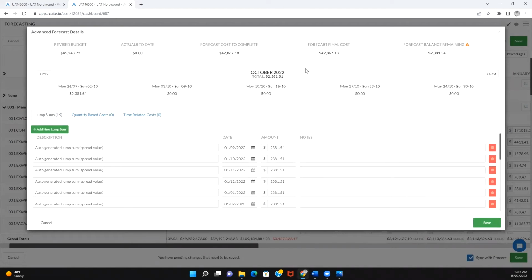First of all, at the top of the modal, you'll see the summaries. The balance remaining is the difference between the last synced forecast final cost, which has come from Procore, and your forecasted amount. This is temporary, as when this forecast is synced back into Procore, it will update the FFC and the balance remaining will be $0. You can also see the summary for the month and for each week. The way we allocate weeks to months is via the date of the Sunday.